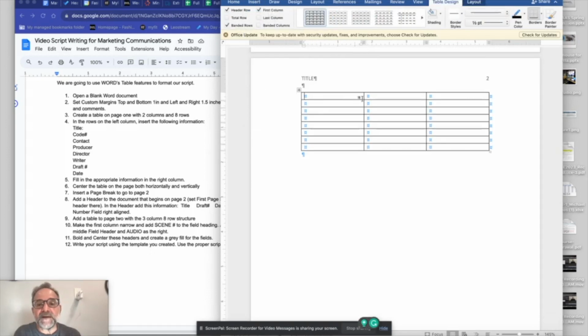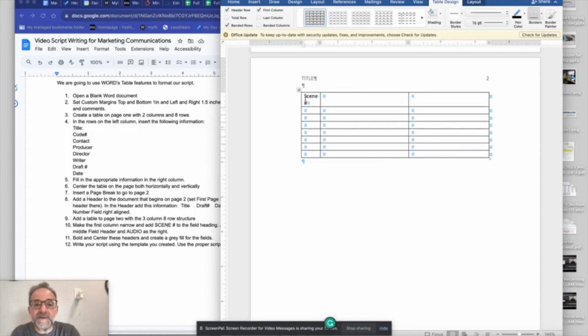Okay, and now we're going to make the first column much smaller. So if you go to the point where you get that very small thing going on there, and then I'll kind of equalize the audio and video columns. So what I want to do with the first one is just do something called scene number. So scene number, and then I'm just going to add 1, 2, 3.